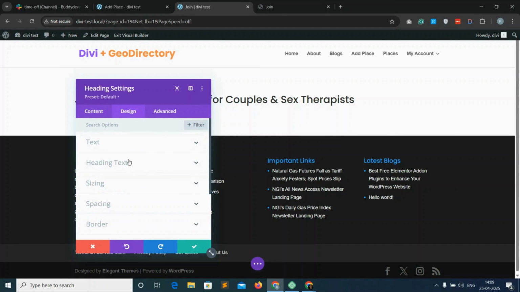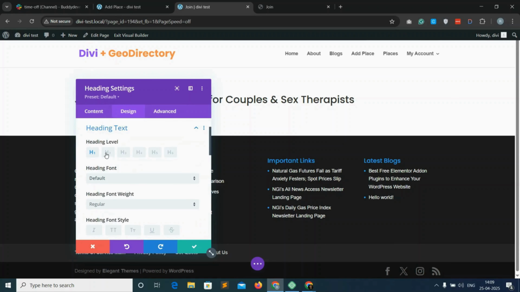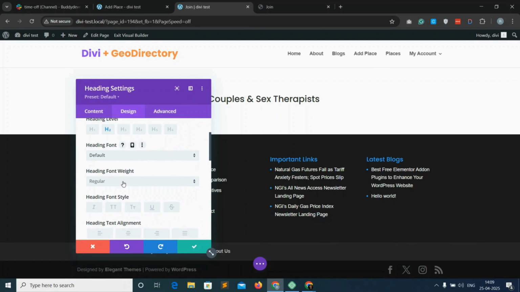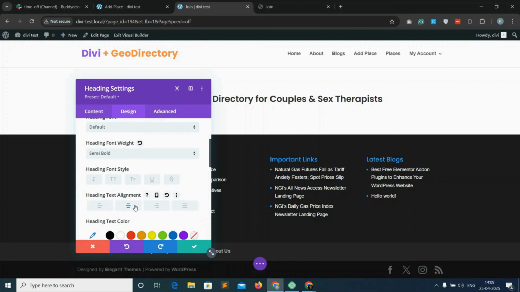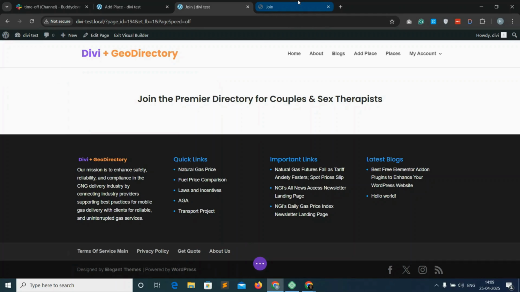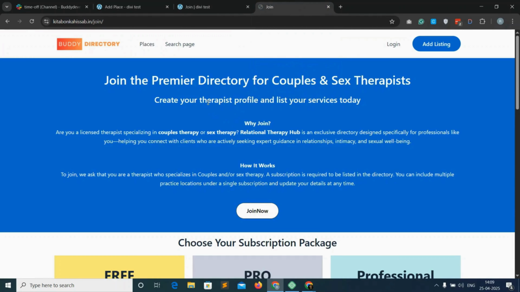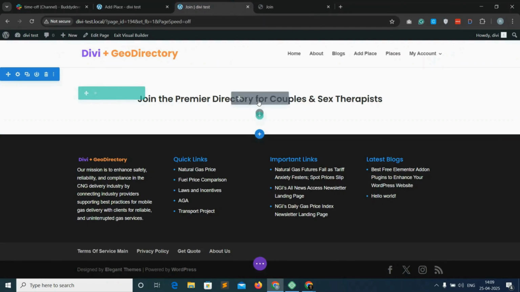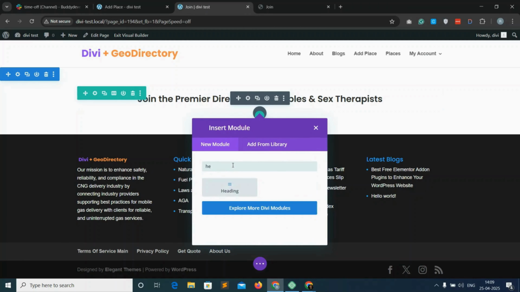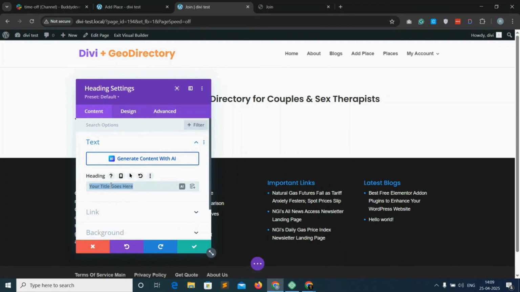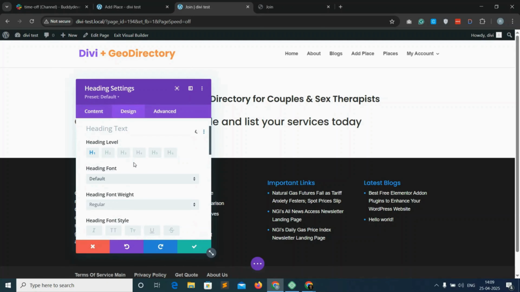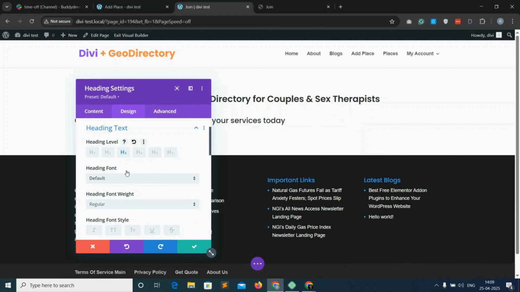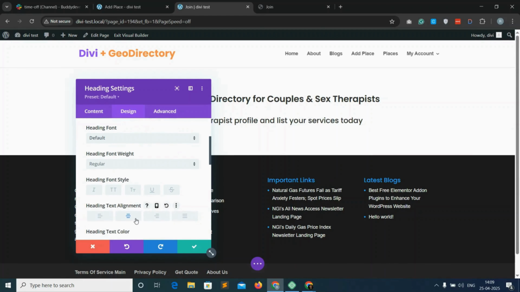So coming on to here, we are taking a heading first, then we will be copying this heading. Then coming on to Design, coming on to the heading text, we are changing it to H2, and then heading font to semi bold, and then center align. Then we will save it. Then we will copy the subheading and take one more module, namely heading, and paste it over here. Then in Design, edit it to H3, and then center align, then save it.